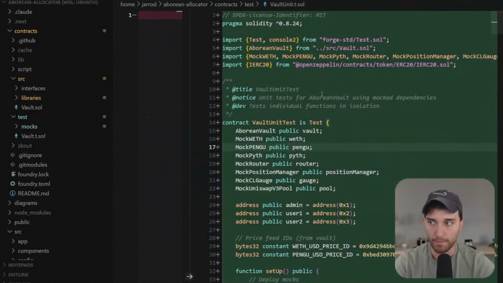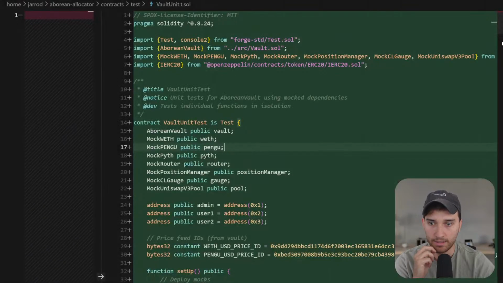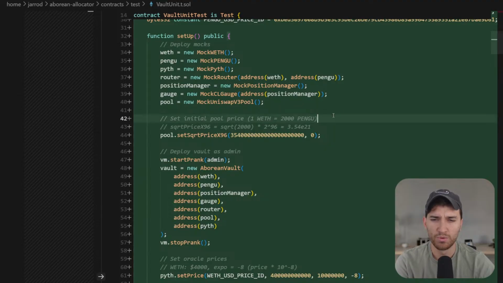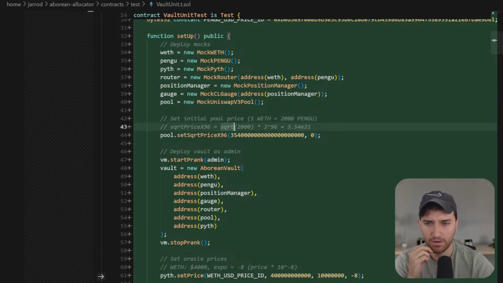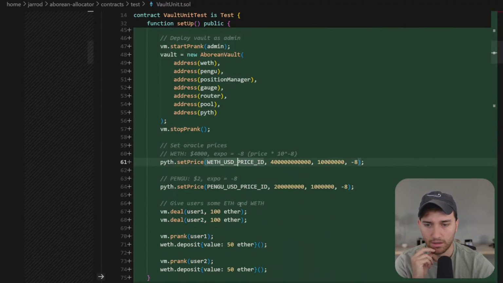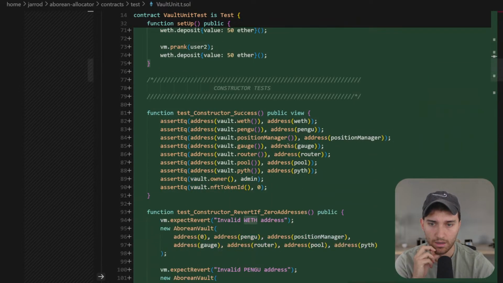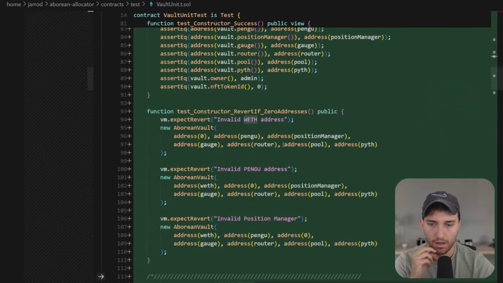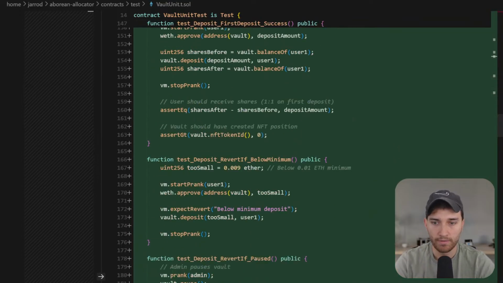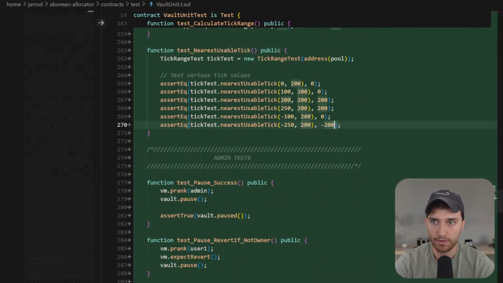All right, what do we got going back here? Vault unit.t. So these are unit tests. What do we got here? Setup. Set initial pool price. What the fuck? Set oracle. Okay, this looks fine. Just testing mocks and stuff. That looks fine to me.